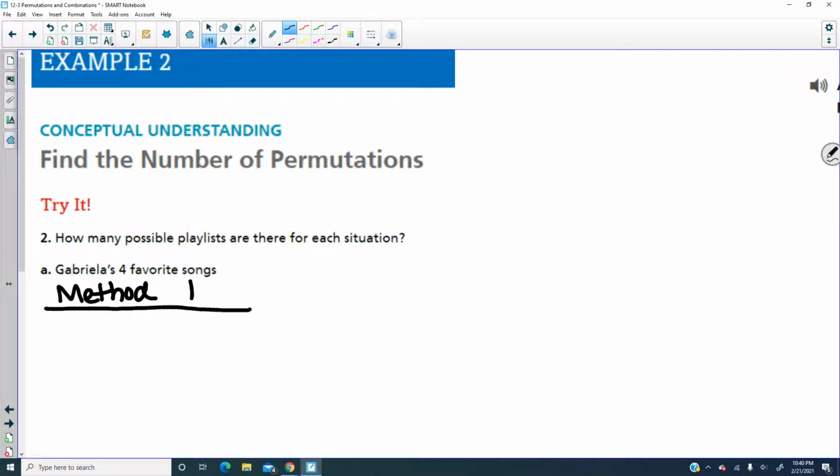We can make a list. So let's say she's got a favorite song. We're going to call it favorite song number 1, favorite song number 2, favorite song number 3, favorite song number 4. All right, so one order of the list could be the first song, the second song, the third, and then the fourth.